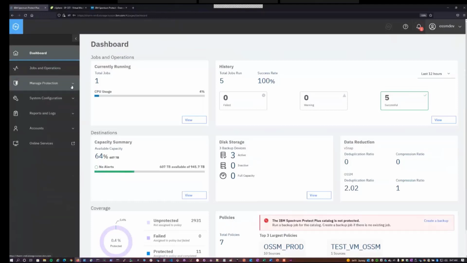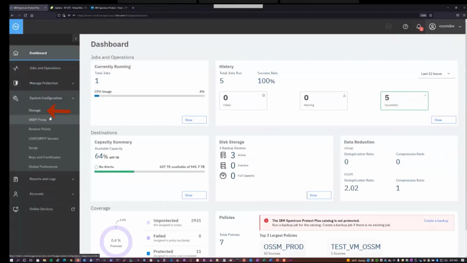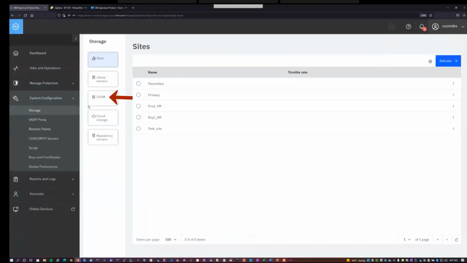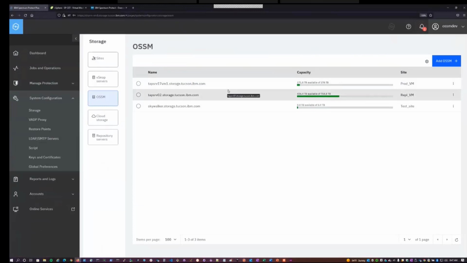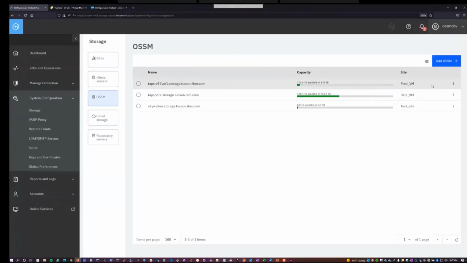So revisiting the system configuration panel under storage in OSSM, we do have two separate OSSM instances that I configured earlier, tapserve02 and tapserve17. One of these is a replication source, and one of these is a replication target OSSM instance. For setting up replication between two instances, you'll need to perform the prerequisite steps that we outlined in our documentation. And the setup is very similar to how you would set up normal storage rule replication between two servers on the Spectrum Protect side.